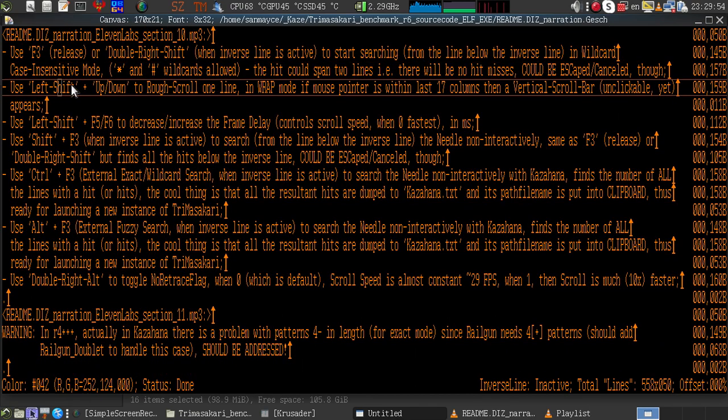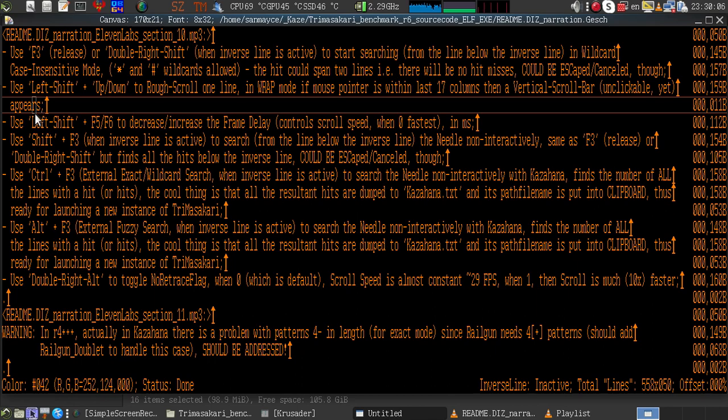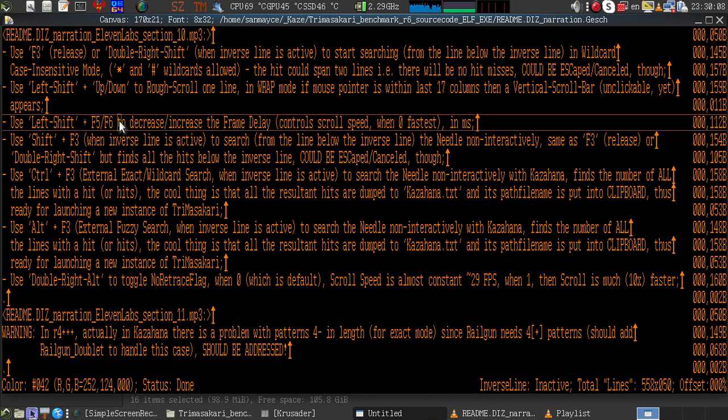Use left shift plus up-down to rough scroll one line in wrap mode. If the mouse pointer is within the last 17 columns, then a vertical scroll bar, unclickable yet, appears. Use left shift plus F5/F6 to increase the frame delay. Controls scroll speed, when 0, fastest.